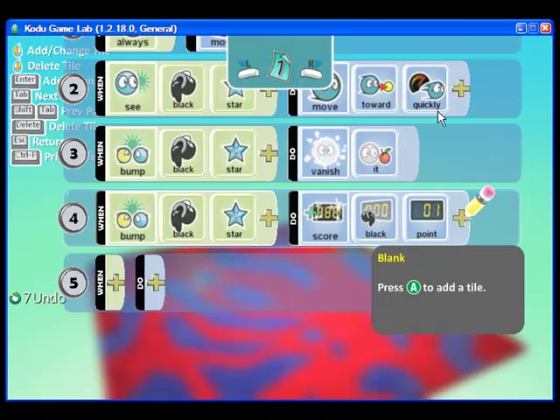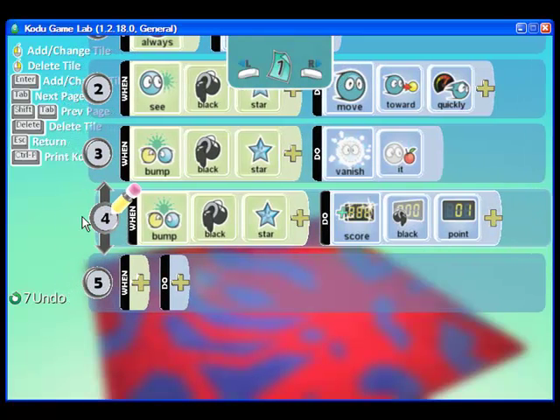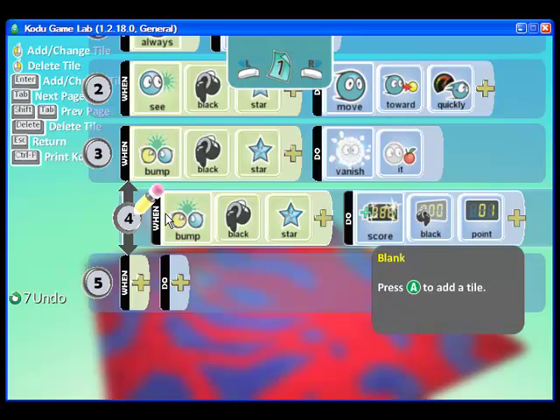Now what you're going to do is you're going to repeat the programming, but for the yellow star on line 5, 6, and 7. You're also going to be sure to indent line 4 and line 7 of the programming so that it vanishes the star and scores it 1 black point.